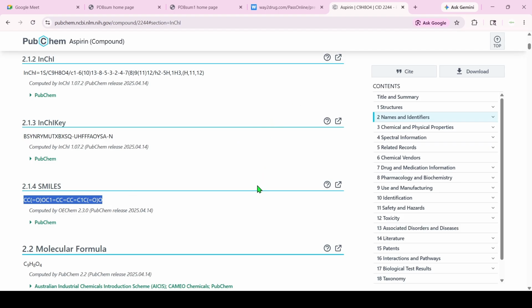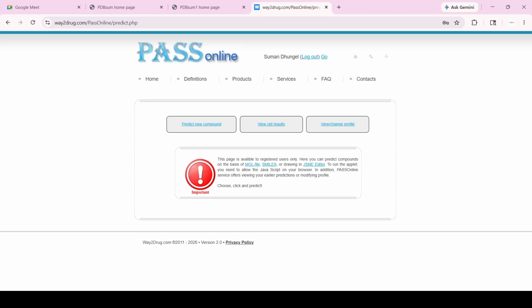So let's move on to PASS Online now. This is the interface of PASS. I've already logged in with my account, so here my name has been written over there.